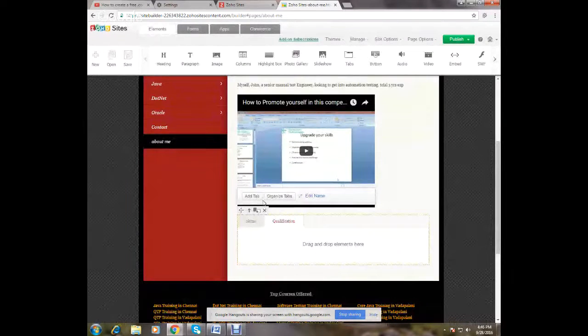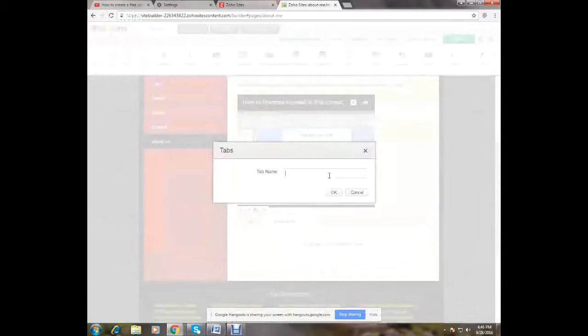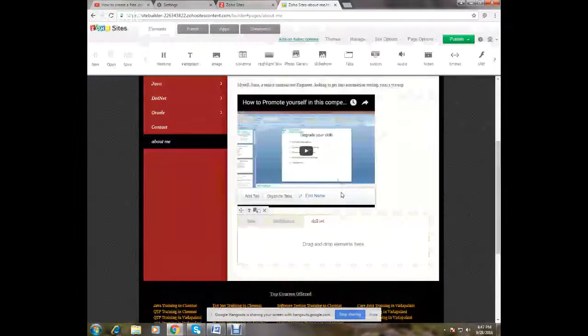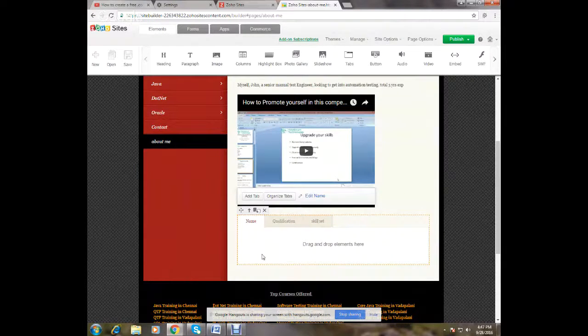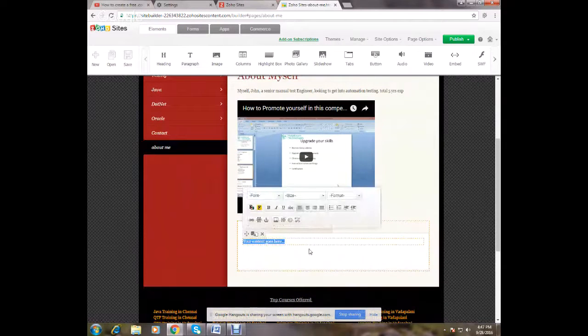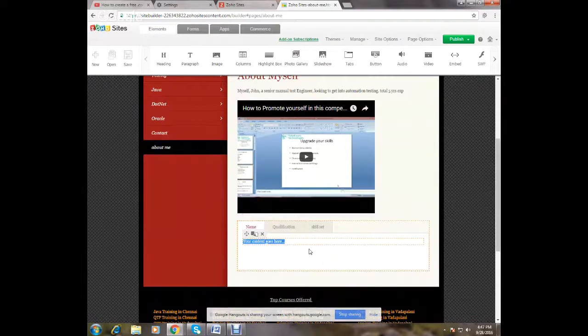And then you can keep on adding tabs. Skill set, age, present organization, stuff like that. You can keep on adding, and you can just give the values. So for example, name, you want to give a value to the name. Normally you can use this paragraph to give the name. So name should be like, let us say, John Singh.